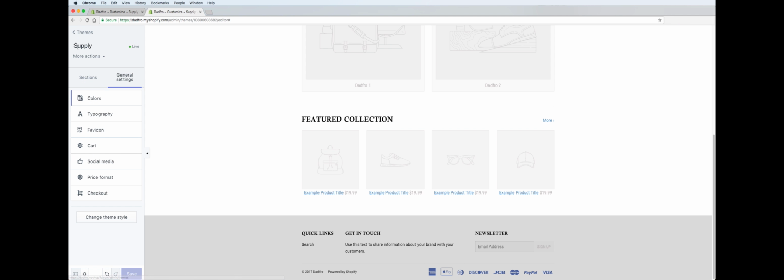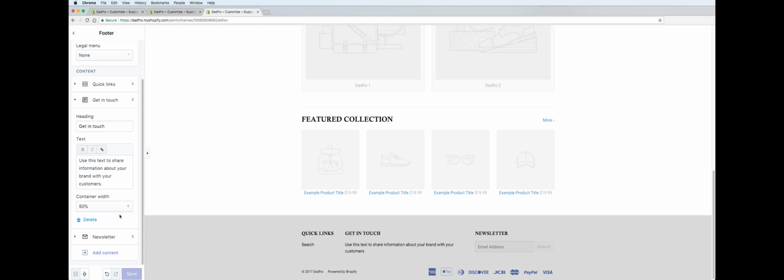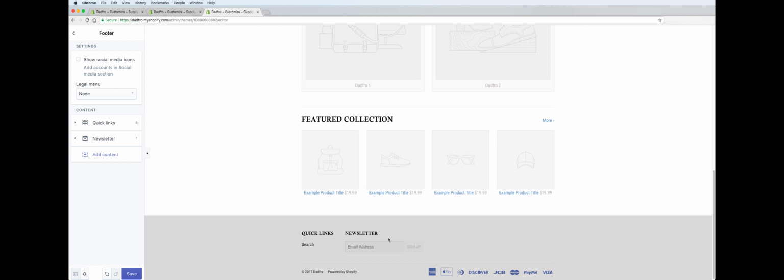And then back over to the footer section. And then right over here, this get in touch area is basically another area that you could put some random text with a link and stuff. We're just going to delete that for now. Newsletter, that's important. We're going to leave that alone.